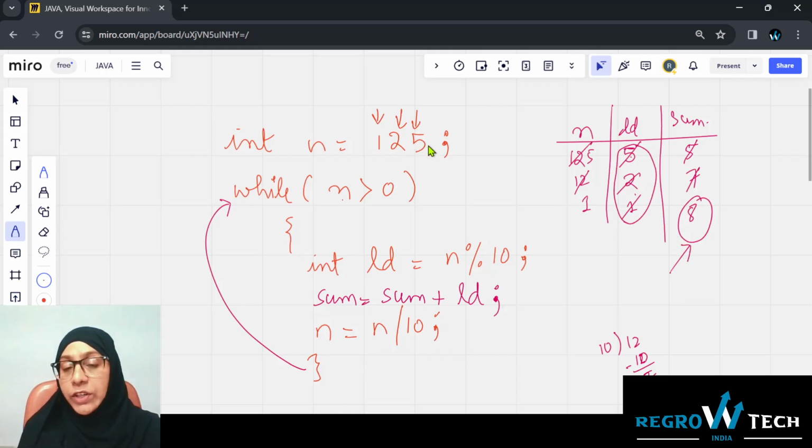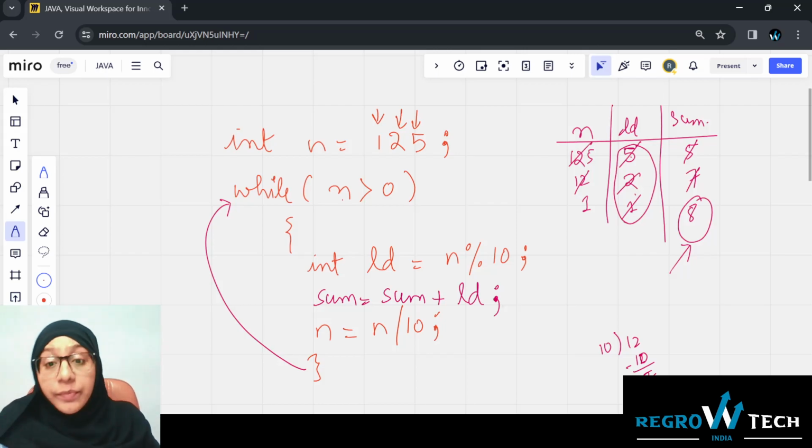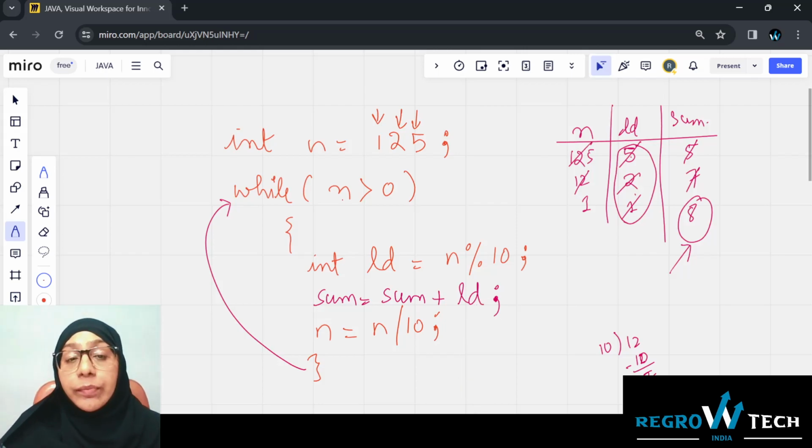Mind you, our value here was 125. There the value was 123. That is why there we are getting 6 and here we are getting 8 for 125. I hope you understood how to get different digits in a number. That is very, very important. And once you get out different digits, you can do multiple things with them, right? So this is something that we will be learning about in a lot of questions on while loop in our next few videos.